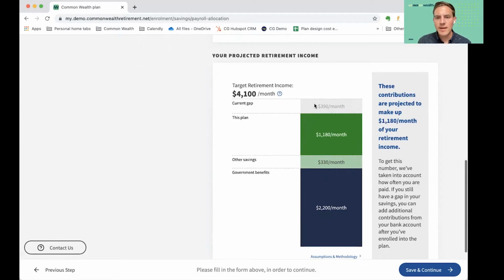Now I can see here that I'm just about all the way to the top in terms of meeting my target. I still have a little bit of a gap, but I'm going to show you in a second how you can add additional funds to your Commonwealth plan to make sure you close that entirely and reach the target you need to get to.